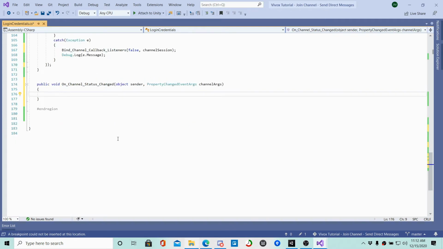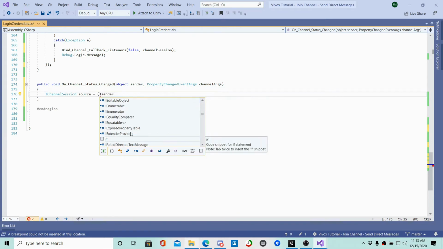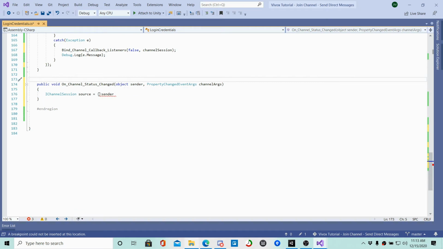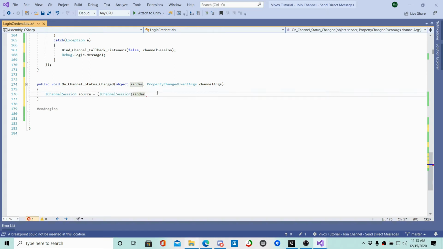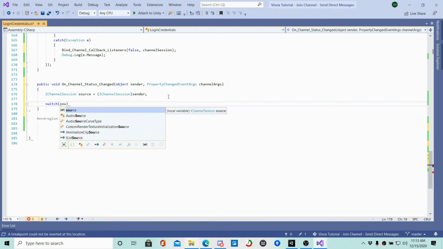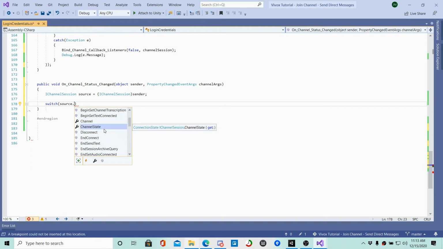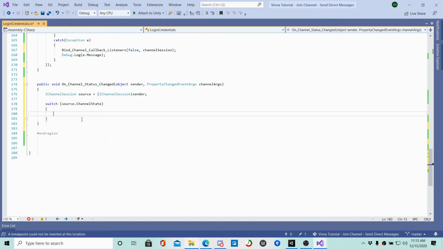Okay, so in the on channel status change method, we're gonna create an iChannel session variable. I'm gonna call it source, and it's gonna be the sender, and we're gonna cast it. So right now it's an object, so Unity doesn't know what information this is. It just knows that it's a plain old object. So we're gonna cast it back to an iChannel session. So we're basically telling Unity what this object is, and we're gonna use this object in a switch statement, and this is gonna switch between the source's channel state. So depending on the channel state will depend on what code is run in this statement.